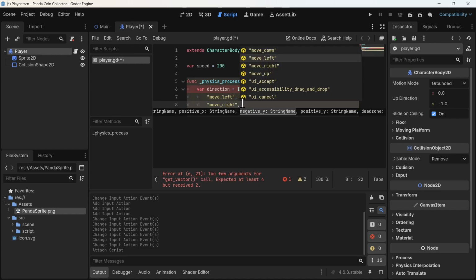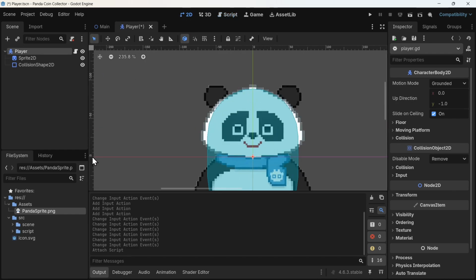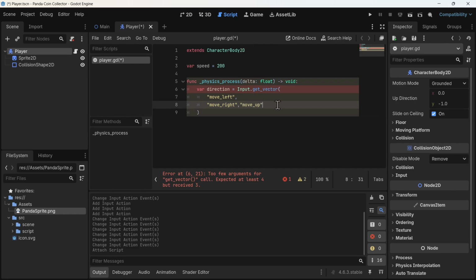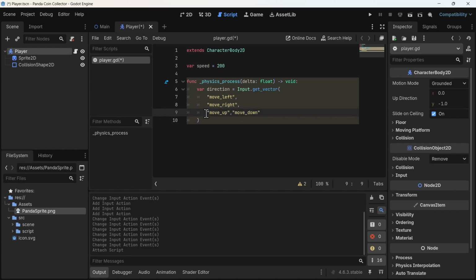Then next we need negative y. Negative y, if you see the Godot, you can see that this is 0 and the negatives are above and the positives are below. So negative y basically points to upward direction. I'd go back to script and move up, and last one is positive y, which is move down. Make it a bit more readable like this. So we are basically getting the direction in which the player would be moving based on the input vectors we're getting.